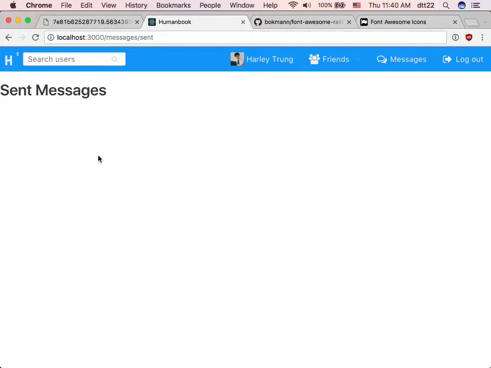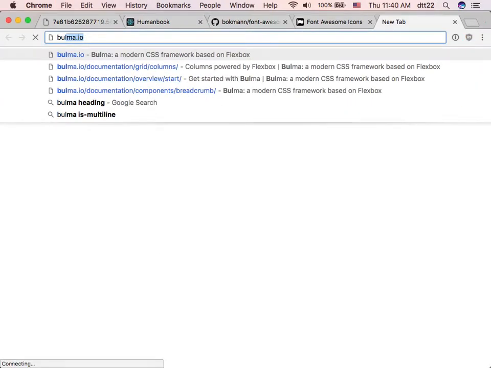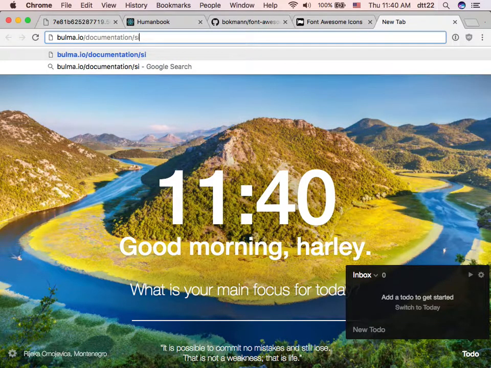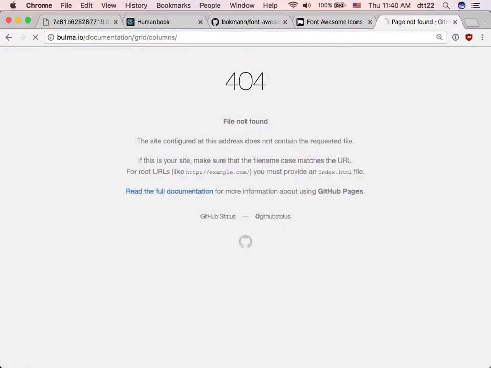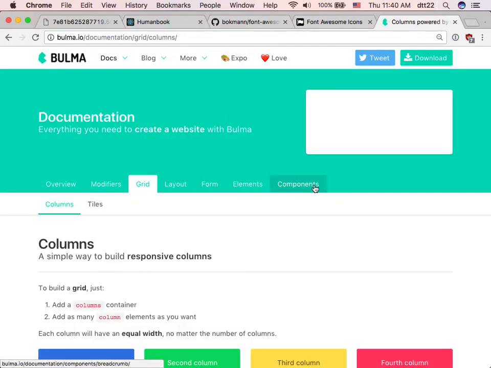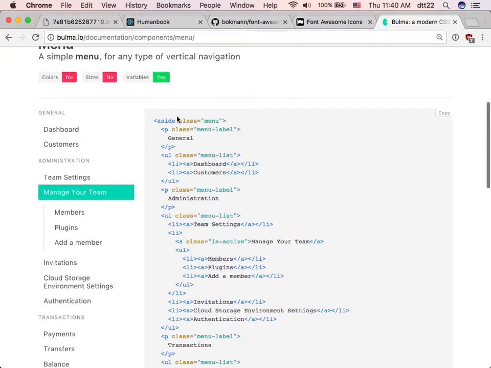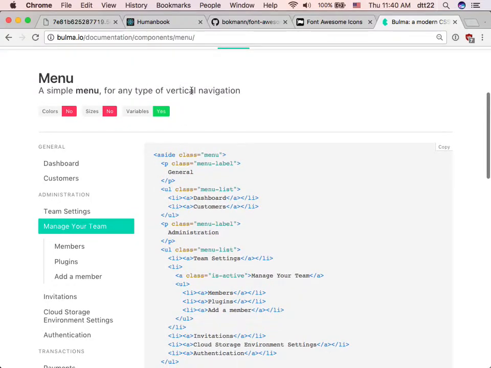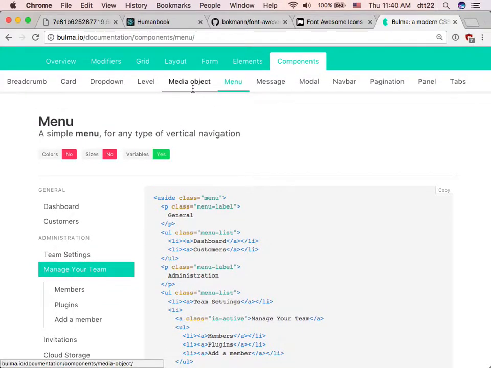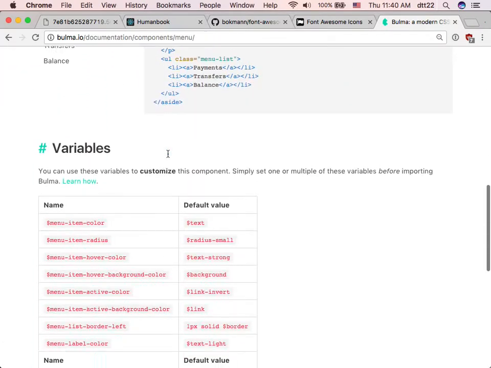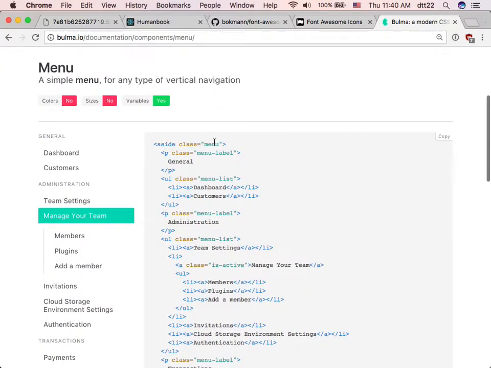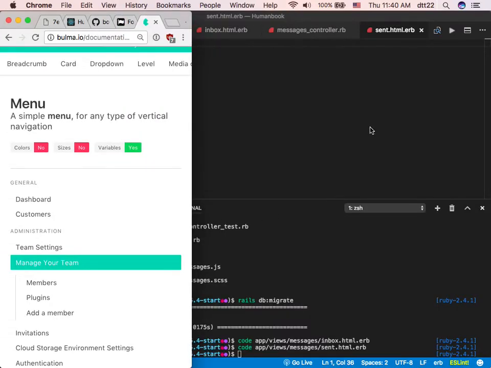So I'm going to include the view for the sidebar. So let's go to Bulma, and then here I hopefully can find it. It's under menu here. And this is your sidebar. It's just called menu, a simple menu for any type of vertical navigation. Fantastic. And I really always try to simplify, right, guys? Like, I just see that I have a menu and I have menu label and I have a list. That's all I care about. Okay, menu label and list. So I'm going to do that right here.